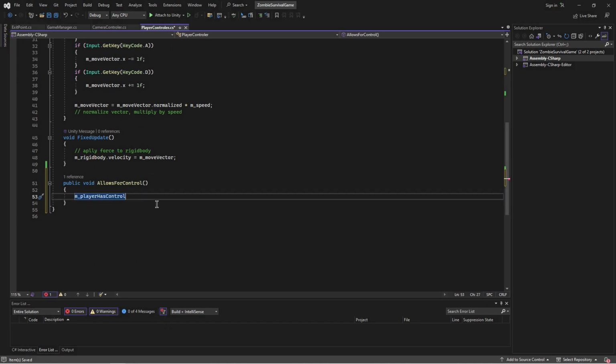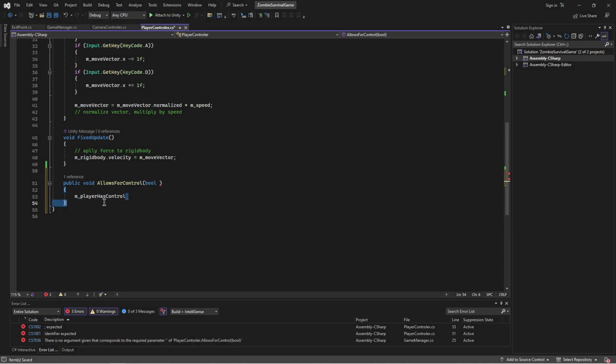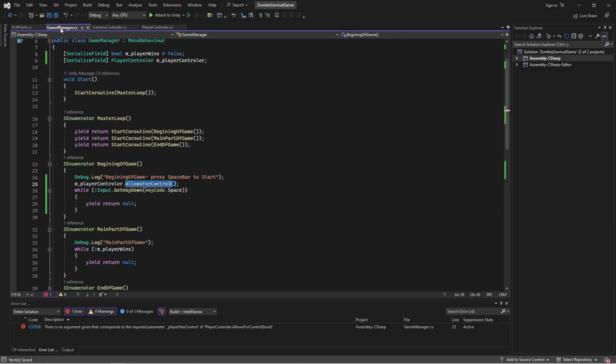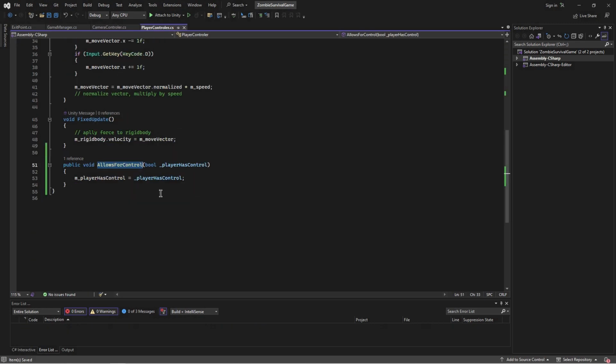Now get back to the lately added void AllowsForControl and add an input parameter. It will be bool _playerHasControl. Now inside our void write m_playerHasControl equals _playerHasControl. So by pushing true or false as an input parameter, we can change this bool value.